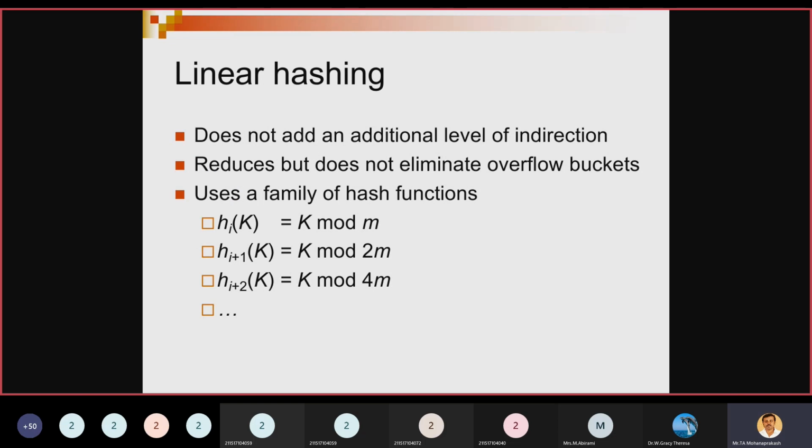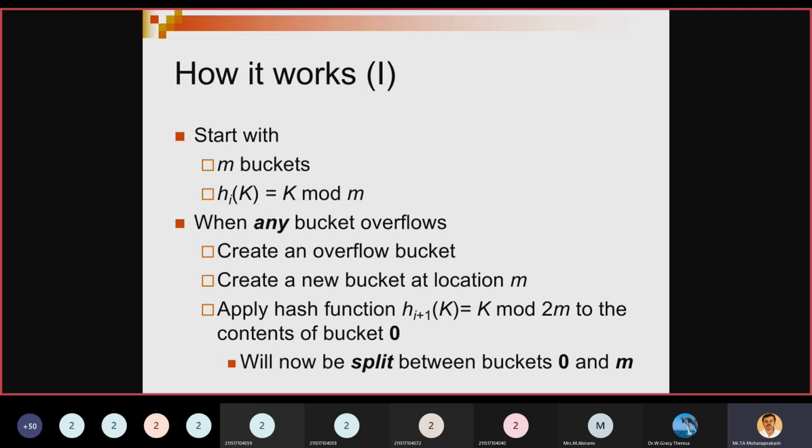It uses a family of hash functions: K mod M, K mod 2M, K mod 4M, that is h_i of K, h_(i+1) of K. This is linear hashing. How it works: we have M buckets, so h_i of K equals K mod M. When any bucket overflows, we create an overflow bucket, and create a new bucket at location M. Then we apply the hash function to the contents of the bucket.